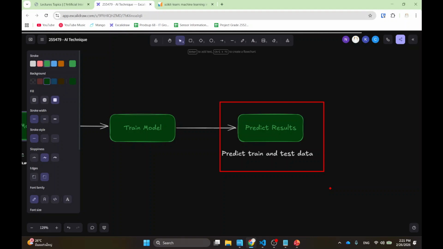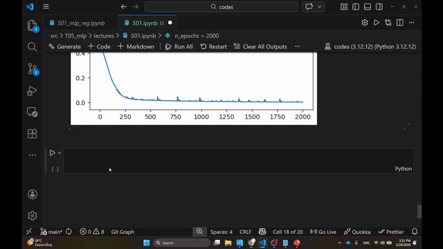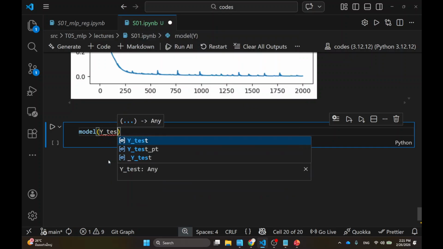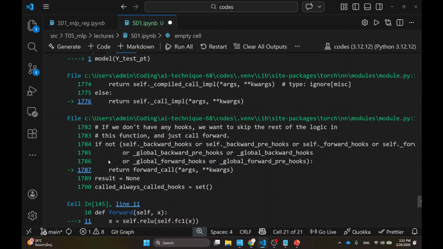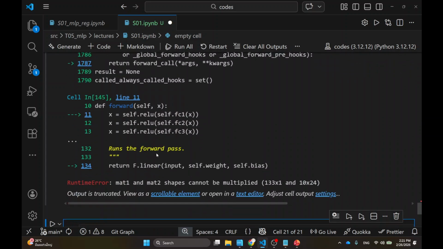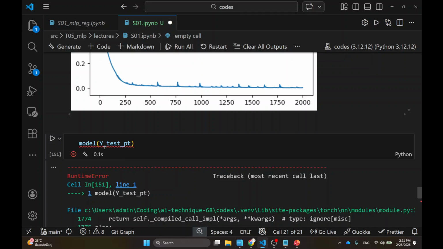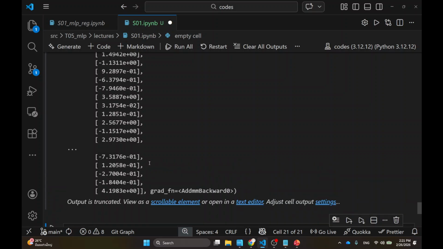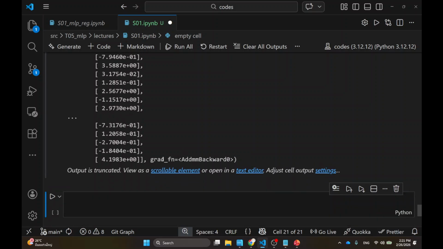Because that's the unfortunate truth, okay? Okay, let's take it out. So in order for me to calculate the test data, I can also do model and then do, you know what, y test PyTorch. That will work. Oh, okay, actually it does not work because this one is X train. It will work, right? But check this one out.